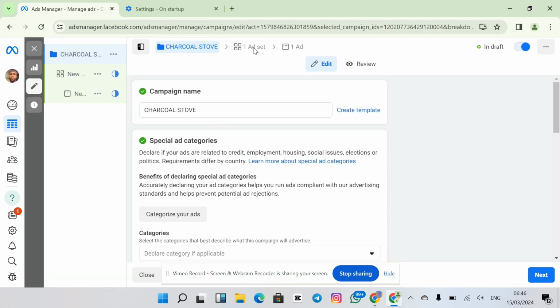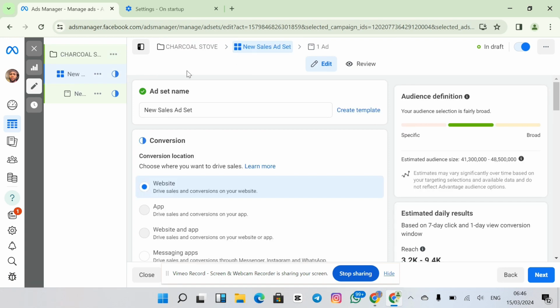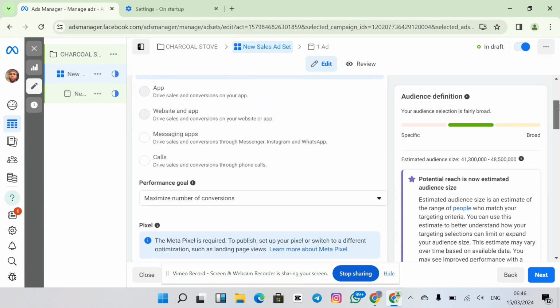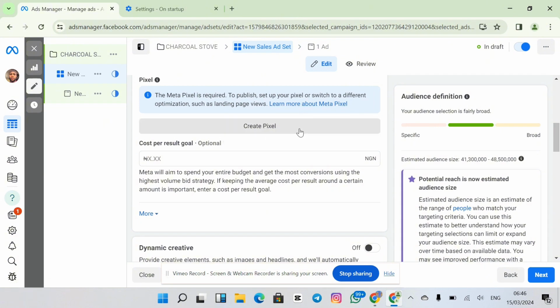We have our campaign level, ad set, and the ad. Let's come to the campaign level. Don't forget, the only objectives you can use to set up a pixel are the lead objective and the sales objective. You understand? So we click on the website. Then let's create our pixel here.